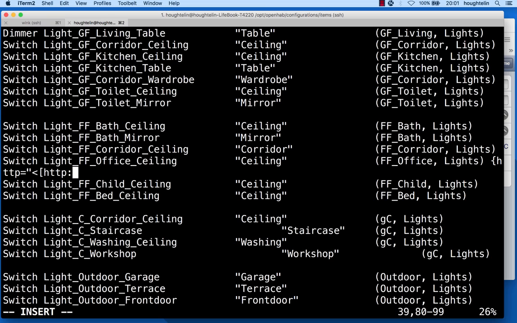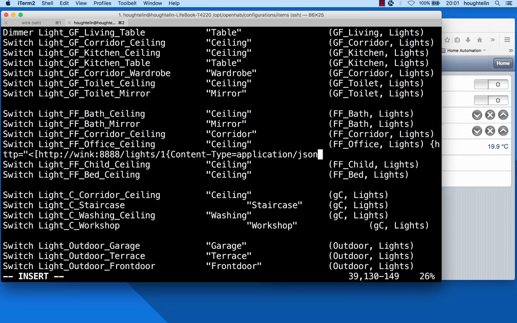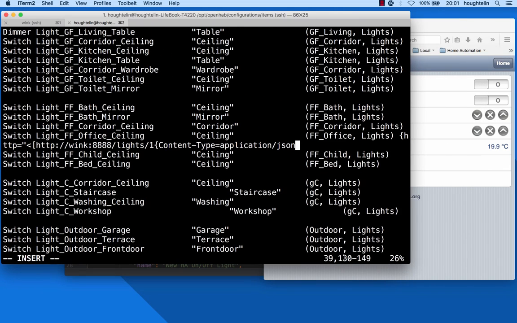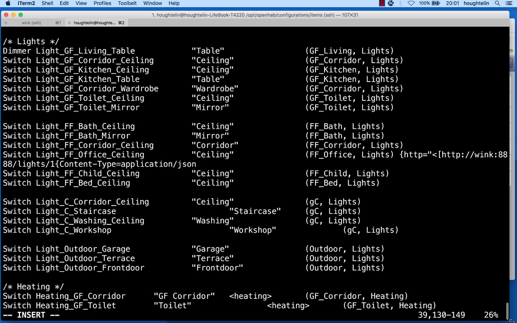HTTP URL, 88, lights 1, and it's going to use this information to determine the status of the light. And this is going to be the header, or one of the headers, application JSON. I'm going to make this a little bit smaller so I can see a little bit more. There we go. Application JSON and the authorization header. I need that.